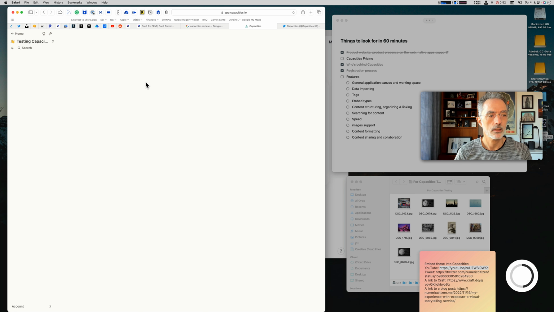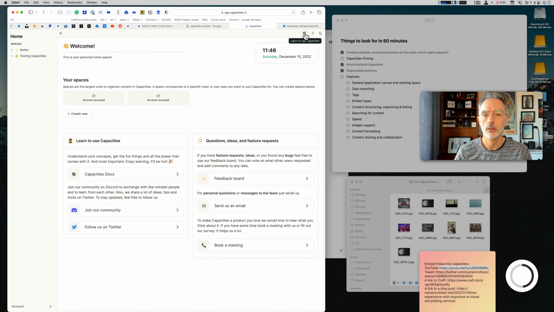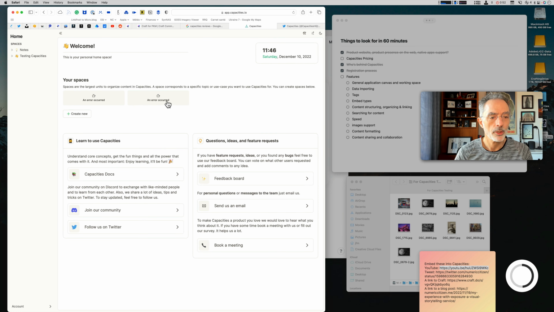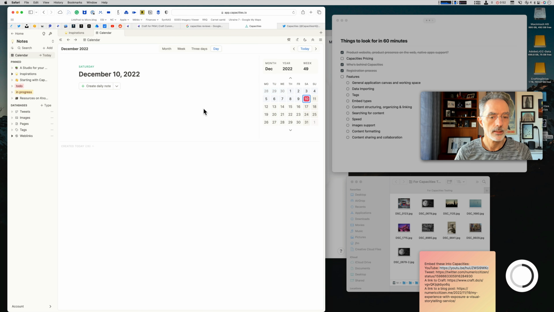Testing Capacities. So that's a big issue here. I don't know what I'm going to do. Maybe try logging out of this, and I don't know how to do that. There's an error in everything. If I see here, there's an error on each of my spaces. I'll try to refresh from there. That's not good. Oh yeah, if I'm here, I can go back in my document.